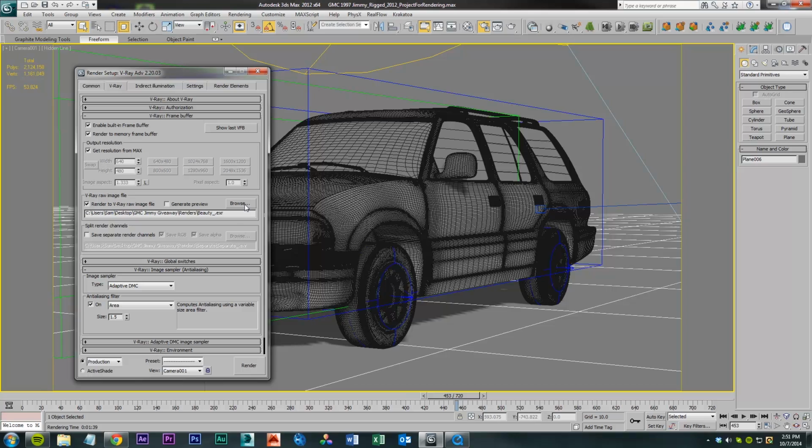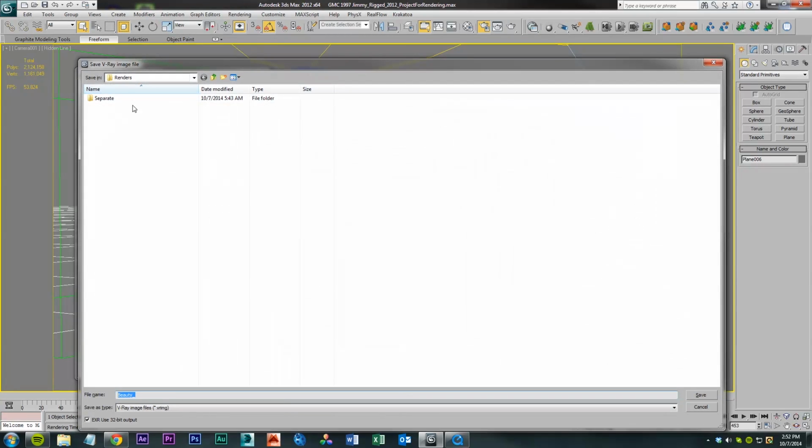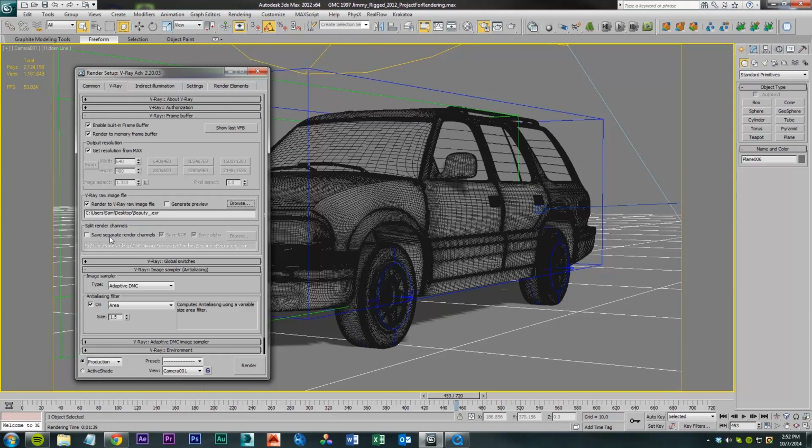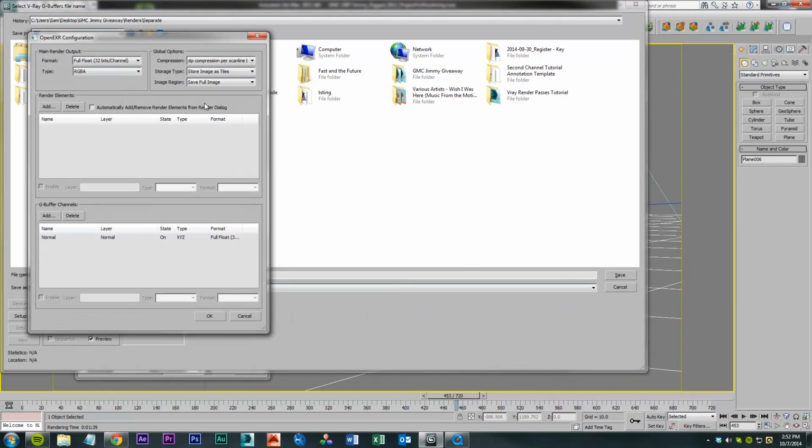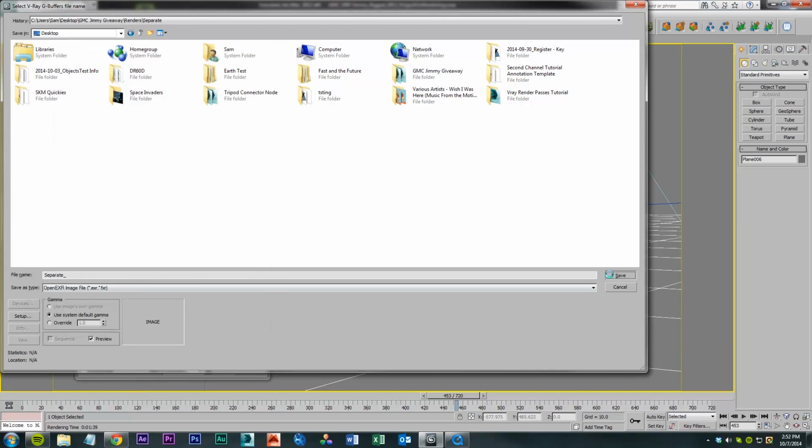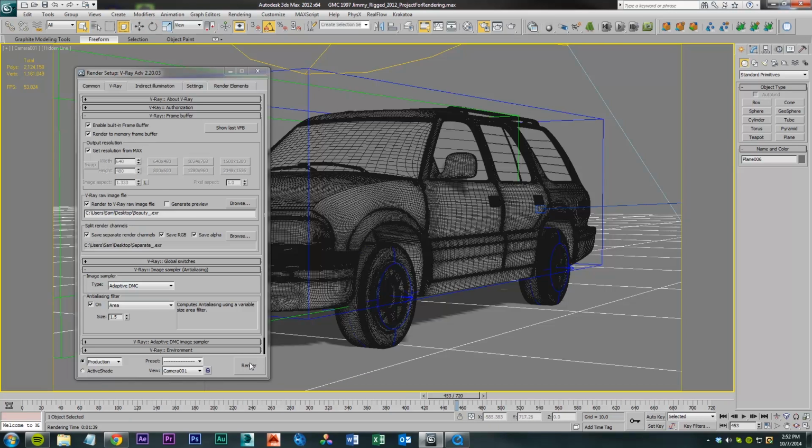So we'll go ahead and render this out for the heck of it so we can compare this to our composited render passes in After Effects. And these render passes, when composed together, should look exactly like this, but we have the independent control we were talking about. So I'll browse for this, save. I'll go ahead and also save the render channels. And I like to also save the RGB and alpha, and we can browse for those. Again, EXR, 32-bit, okay. Now, once we have everything set up, we can go ahead and click render.